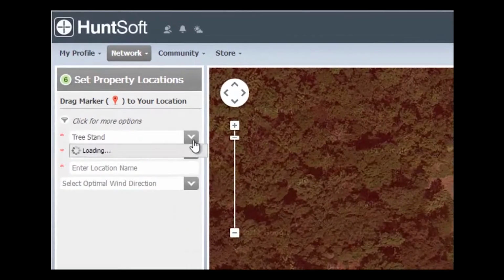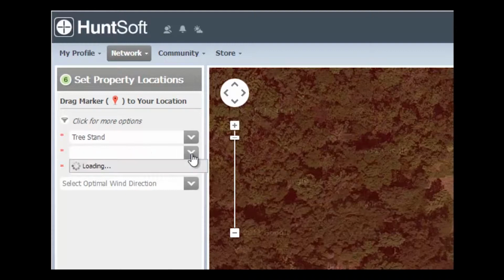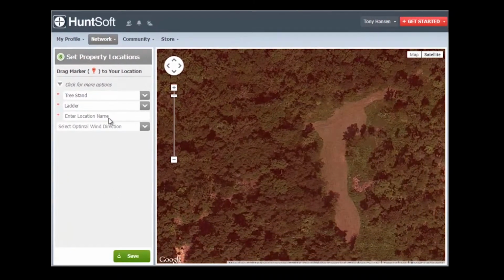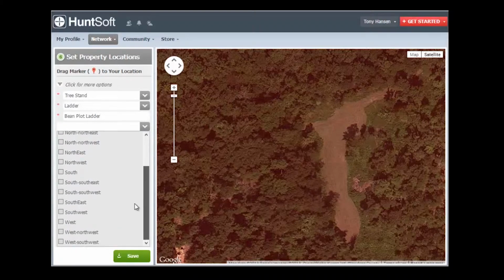We're going to say that I've got a tree stand there, and when you go up into the options, you've got all kinds of options for locations, and each of those has a subtype as well to further define the type of location that you want to mark. So we're just going to set this up as a ladder tree stand, and we're going to go ahead and enter a name. I'm just going to call it the bean plot ladder, and you can choose an optimal wind direction here. And this is going to be a really cool feature that we're going to add really soon. You're going to get some email notifications when you have the right wind in the forecast for some of your locations. So I want a westerly type wind here, so I'm going to pick a couple west directions.